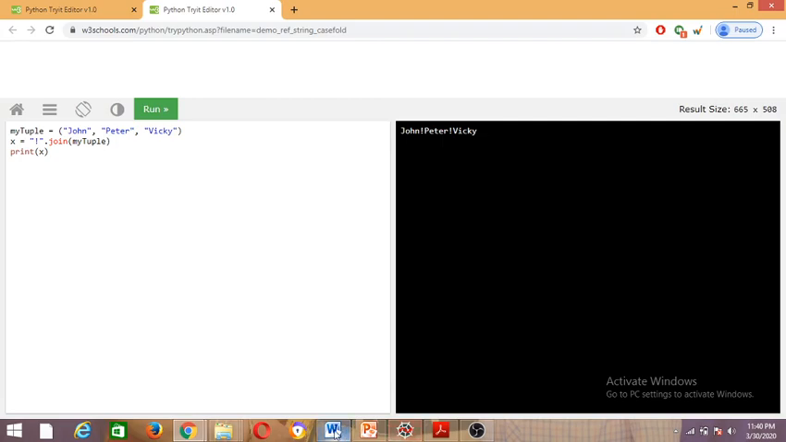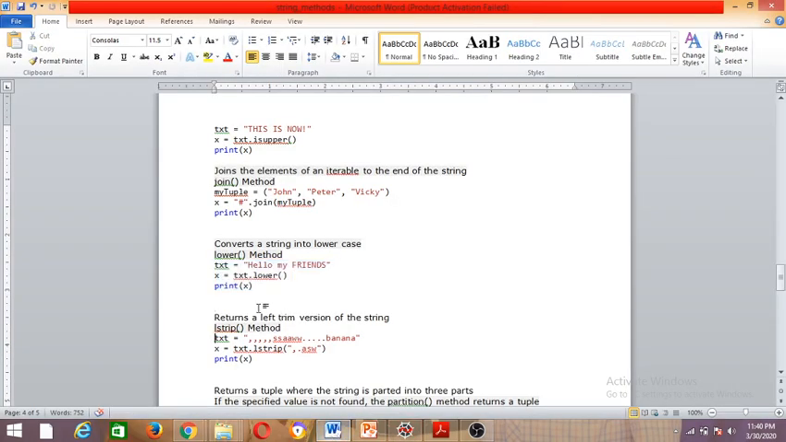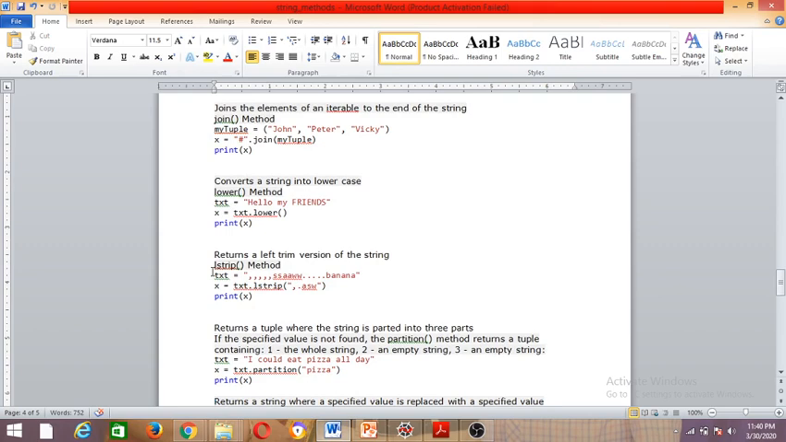Okay, next, return a left trim version. The next method is lstrip. There are two methods called lstrip and rstrip. What do you mean by strip? Stripping away means cutting away the characters which you ask for. The syntax is text.lstrip. Within the double quotes I'm giving comma, colon, ASW; all this I'm stripping away. What do you mean by lstrip? It means strip from the leftmost side.